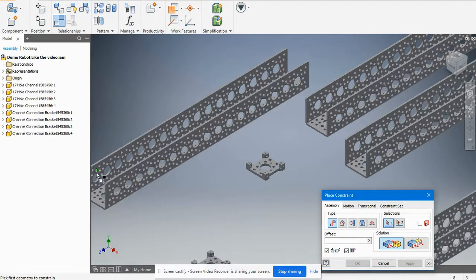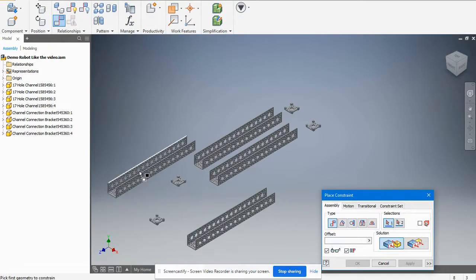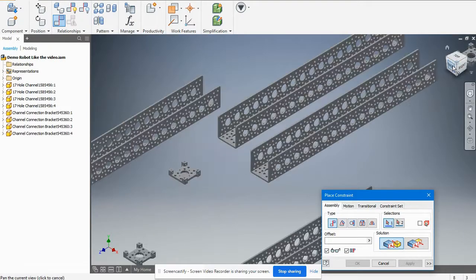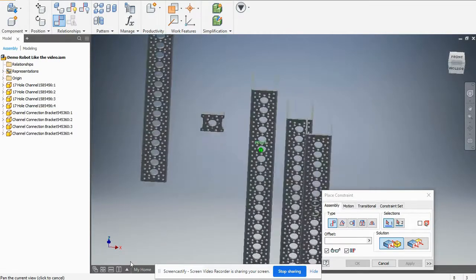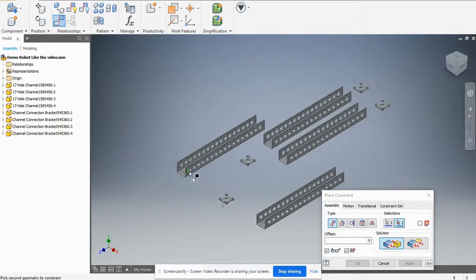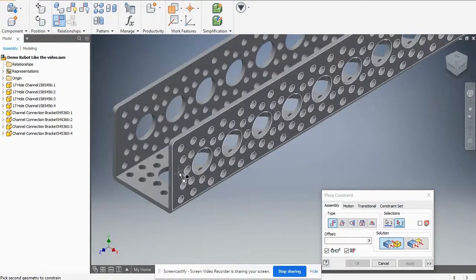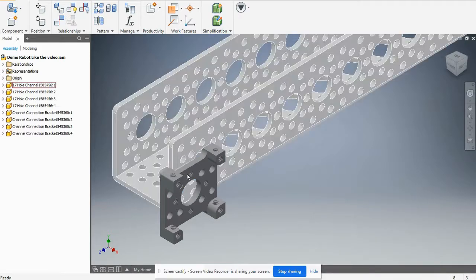We're going to stick the bottom side of one of these connectors to the side of that channel, because that's how it is on your robot. So we're going to left click and hold and drag on the cube until we can see the bottom. Then we're going to click the home view just to go back to this corner view. Then we're going to click on that face, and it's going to stick right there. And we're going to hit OK.